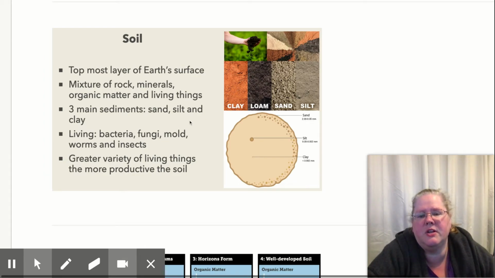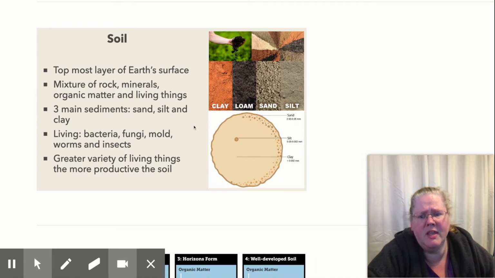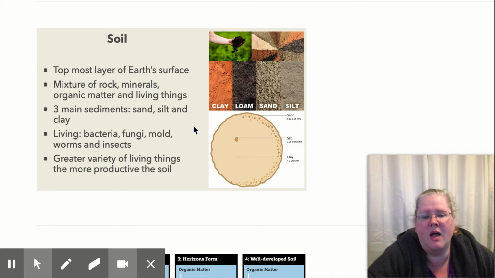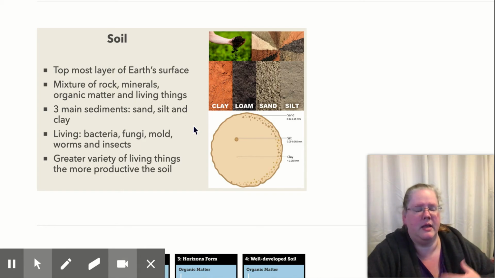So the other thing that you're going to find in soils is bacteria, fungi, molds, worms, and insects. The living things also help break up that soil and create better soil. Worms are great decomposers. So all that variety of living things gives us a much more productive soil.